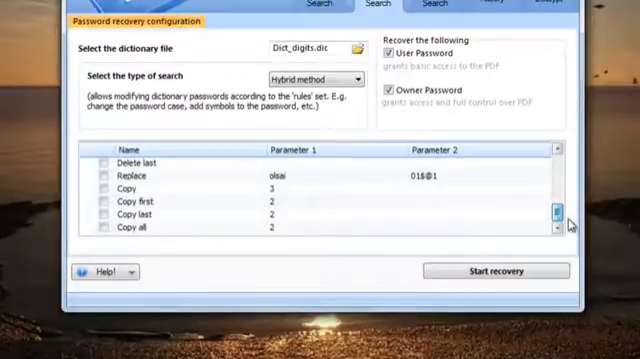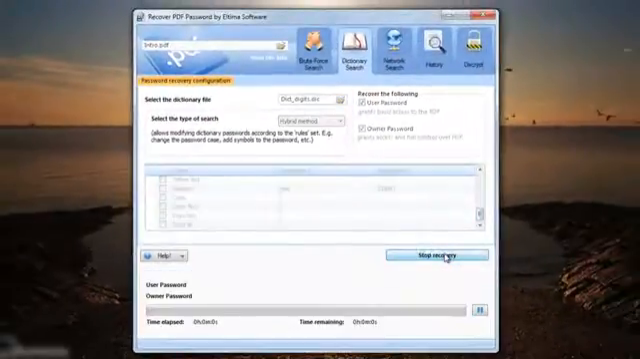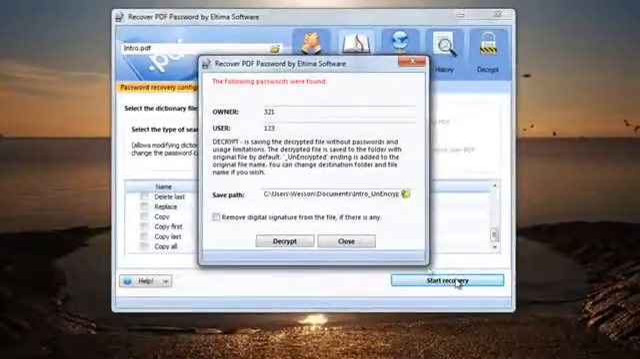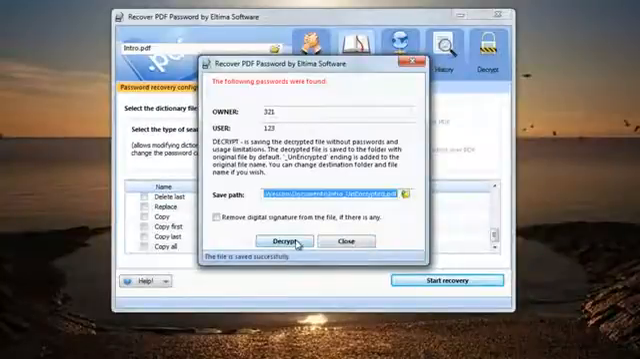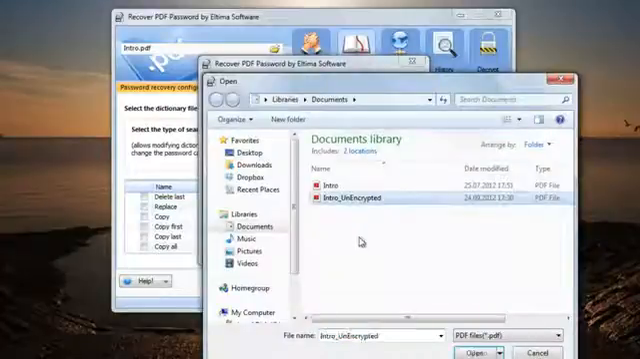5. After all settings were applied, click Start Recovery button. You can see the overall progress elapsed and remaining time during the password search process. 6. After the password was successfully found, you can decrypt the PDF file. This means you can get the file without any password protection and usage limitations.